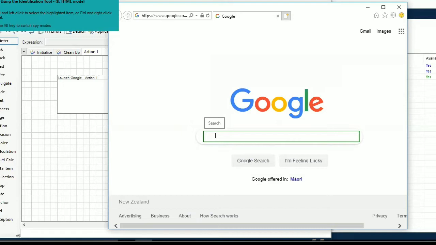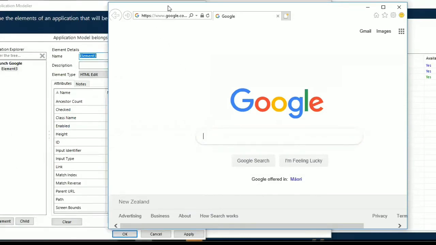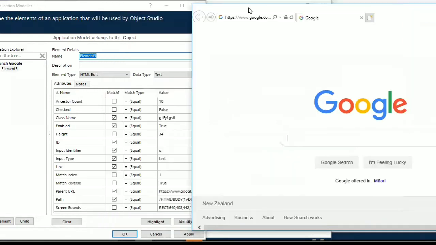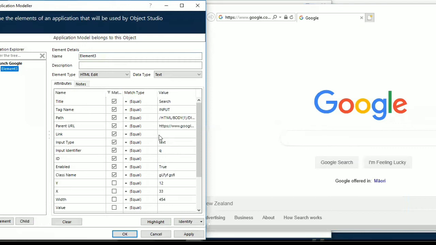Use control and mouse left click to record the element. As soon as you click control and left mouse click simultaneously, it will track and record this section which is the search area, and the list of attributes will get populated into the application modeler. You can rename this as search text area in Google.